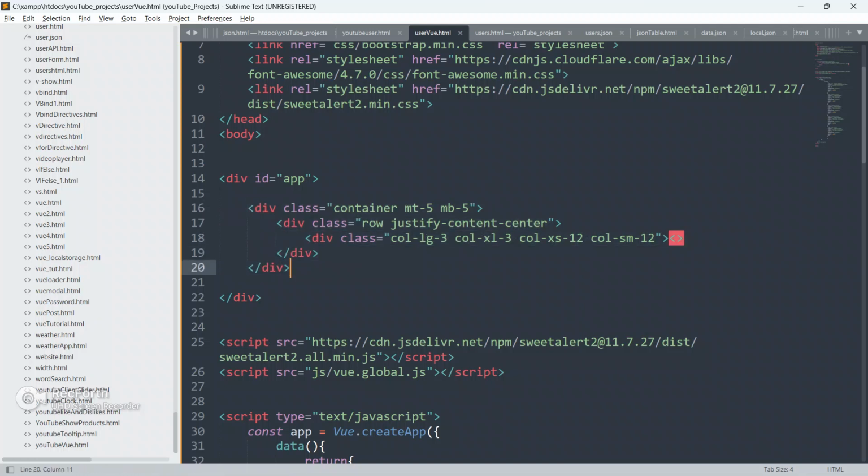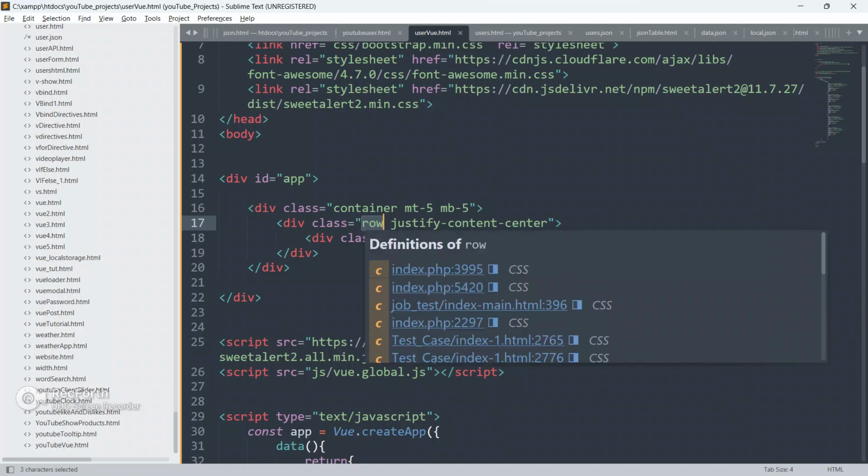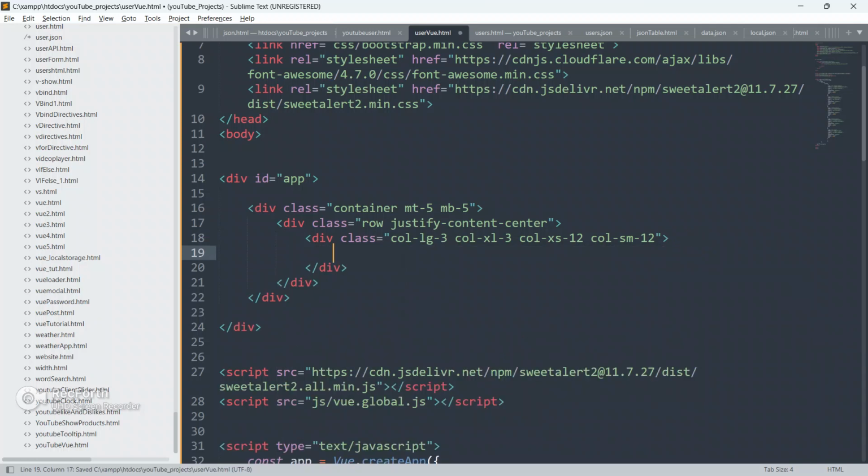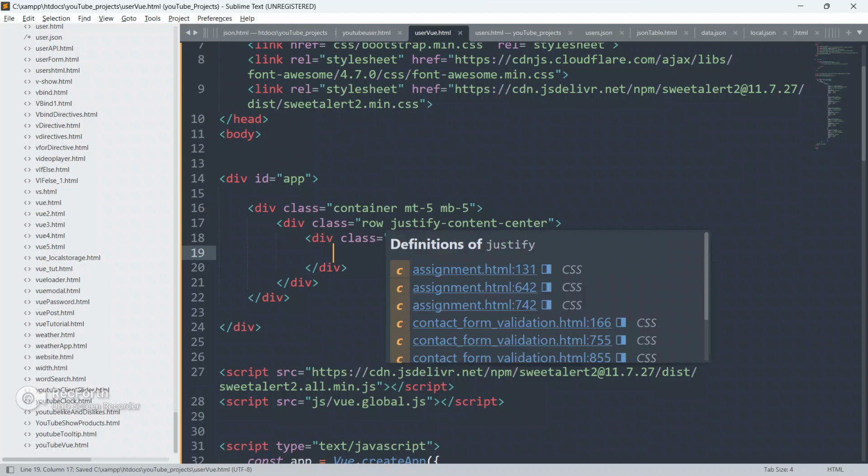As you all know, I'm using classes which are predefined in bootstrap.min.css. I'm not using any custom CSS here. I am using predefined Bootstrap classes: container, margin top 5, margin bottom 5, row, justify-content-center, col-lg-3, col-xl-3, col-xs-12 and col-sm-12. I hope you know what Bootstrap is as well.